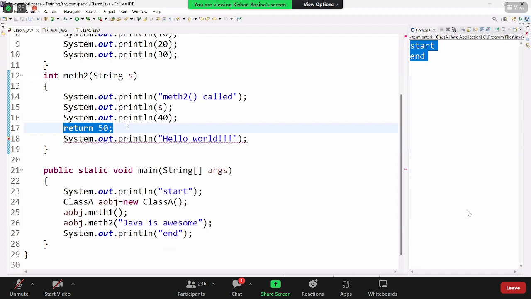Now listen to this, guys. Whenever the compiler comes across a return statement, I'm not speaking about the return type, which we write before the method name. What is the return type for method 1? Void. What is the return type for the main method?